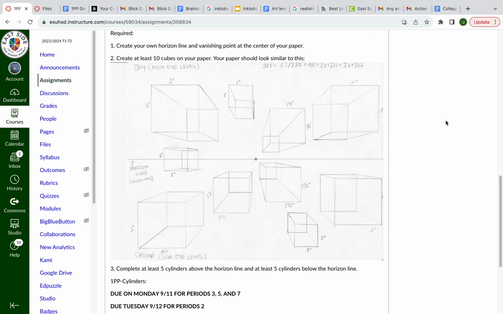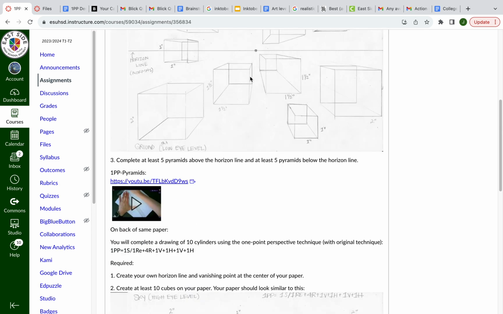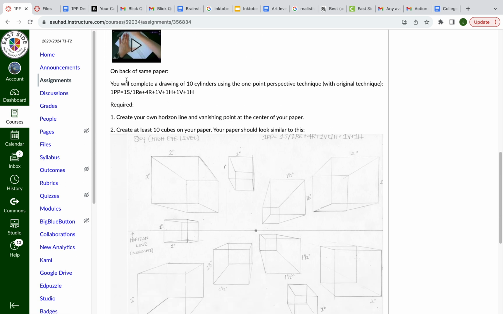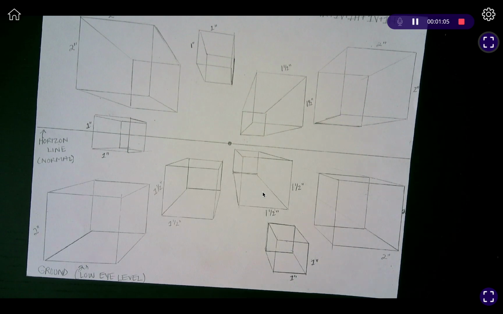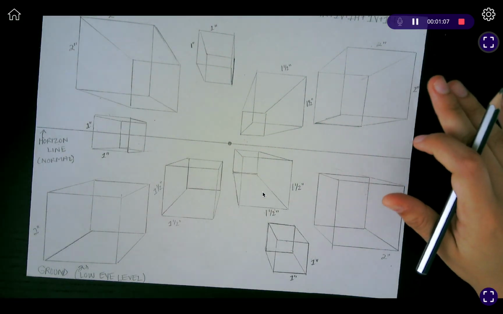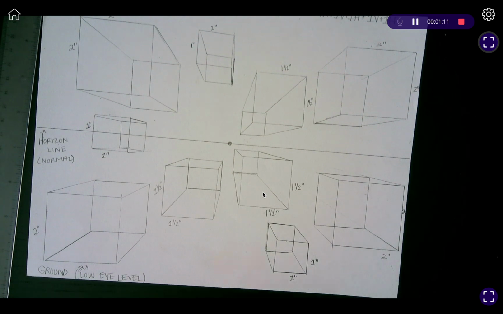And if you go to Canvas and you're looking at the assignment 1 point perspective cylinders and pyramids, right here you're completing 10 cylinders. This is what your paper should be looking like, and so from here we can create the cylinders. So just like with the pyramids, we're going to be creating an X, and we're actually going to be creating a few more lines into those X's, all right?